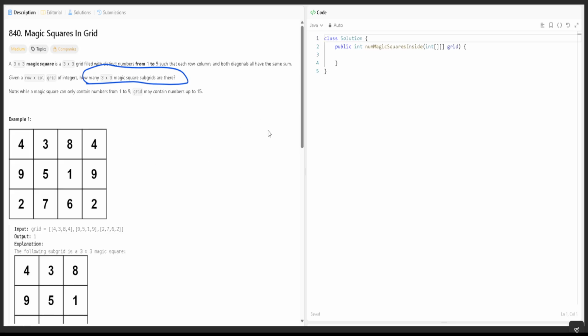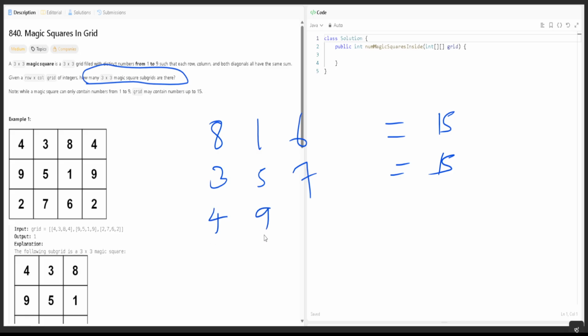So let's understand an example. Let's suppose a magic square with 8 1 6, which gives you 15. Then 3 5 7 gives you 15. Then we can take 4 9 2, which also comes to 15. Let's count this column: 8, 3 and 4, that is 11, plus 4 is 15.